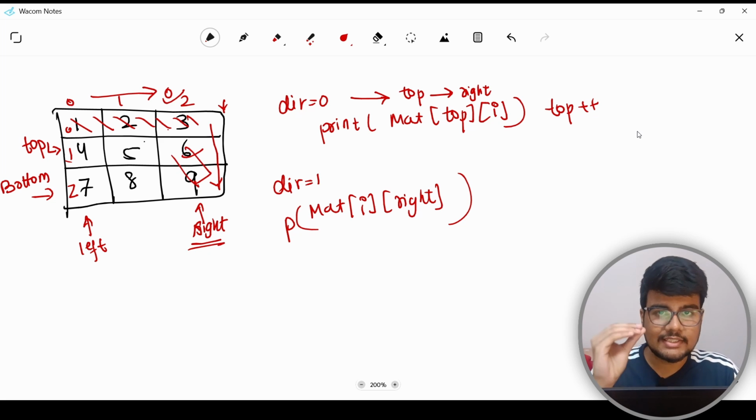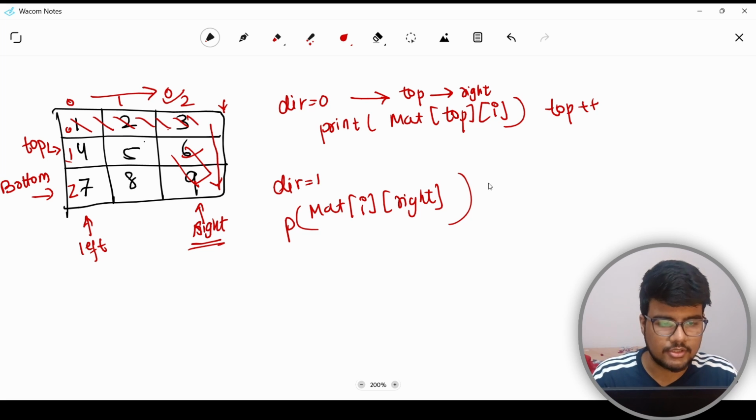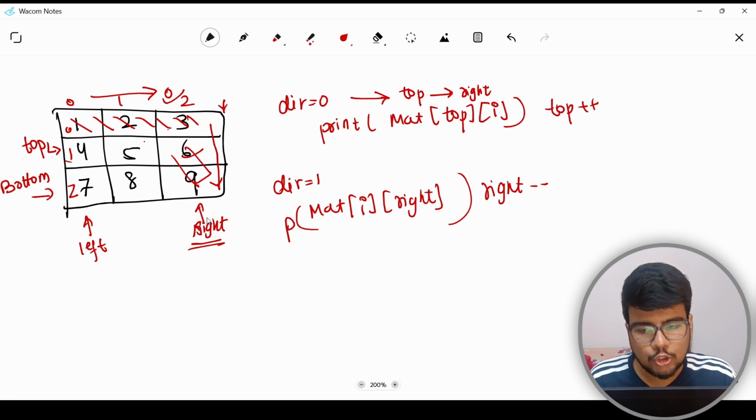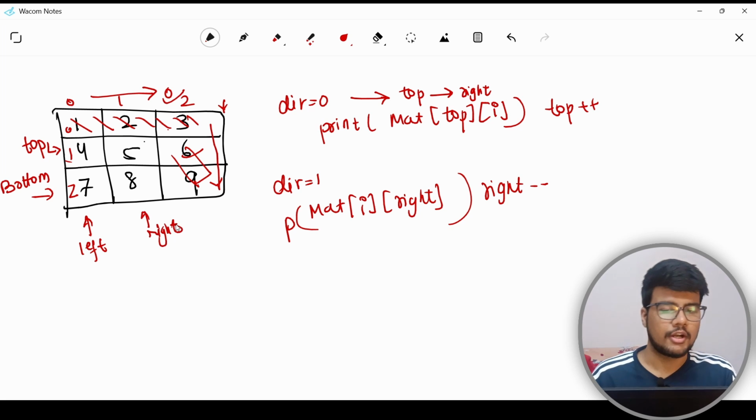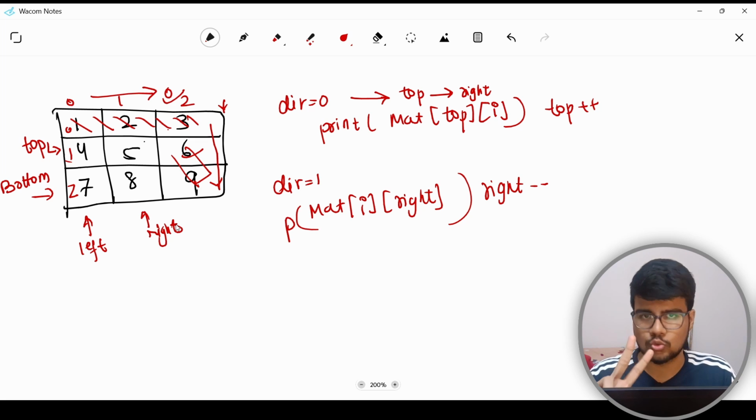As I have already said, whatever thing you have made constant, you just need to decrement or reinitialize it. So right would be reinitialized with right minus minus, because we need to shift our right from the second column to the first column. Great. Now right is also reinitialized. I think till now we are going in a good manner. We have processed 2 directions.